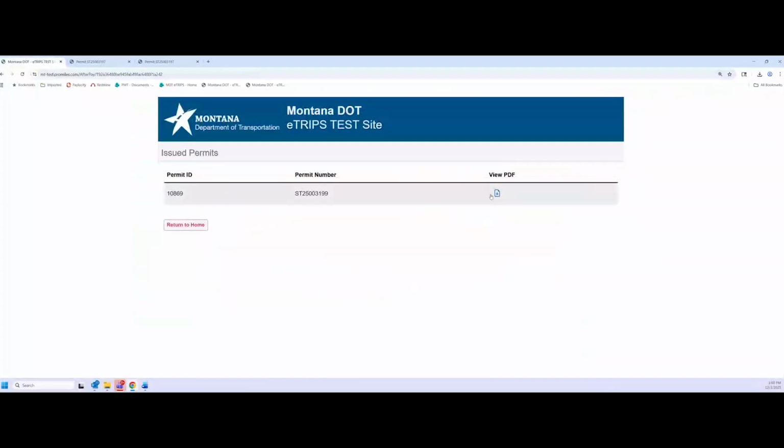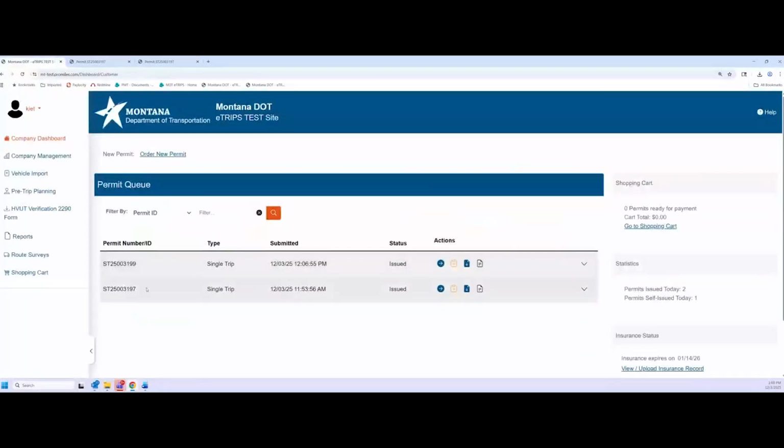And then if we view, we've got a new permit ID, we've got a new permit number. Let's go back to the dashboard. As you can see, I've got two different permit numbers, two different permits. 1973197 is the one that I just did earlier. 3199 is my newest one.